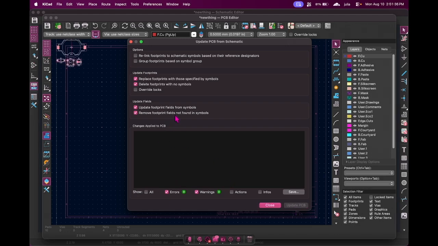And if it finds any errors, it'll tell you here. If you assign the wrong footprint to a symbol, because you can do that, like assign a resistor footprint to a battery, it won't give you an error in the ERC, but it will give you an error here and in the DRC. But since we did it the right way, hopefully you guys didn't get any errors when you clicked update PCB, right?